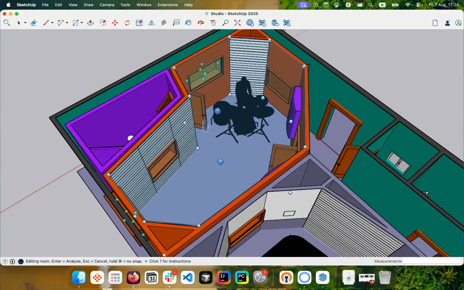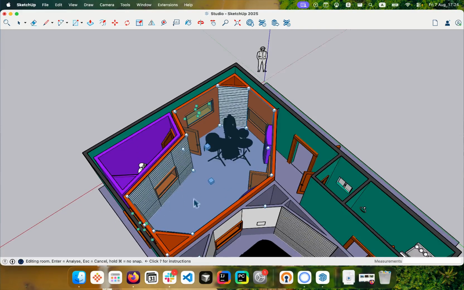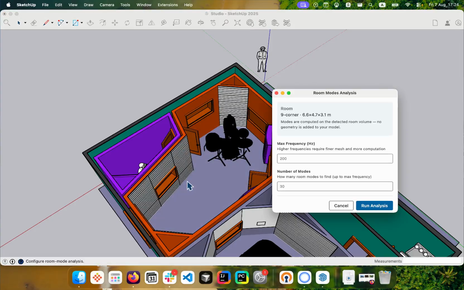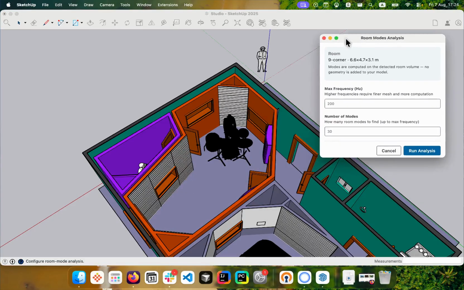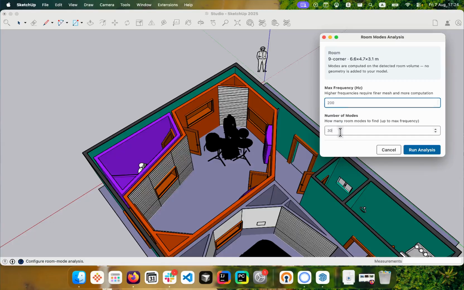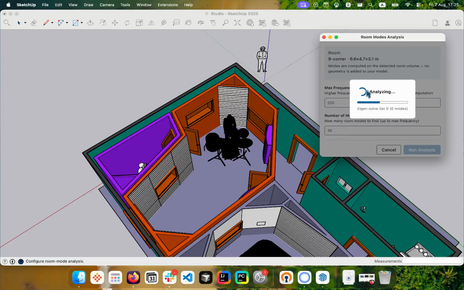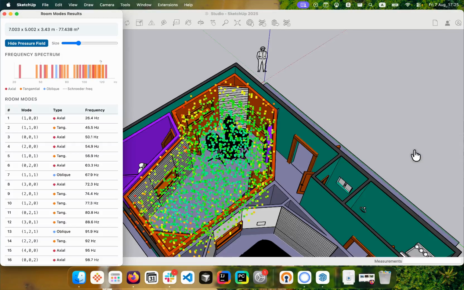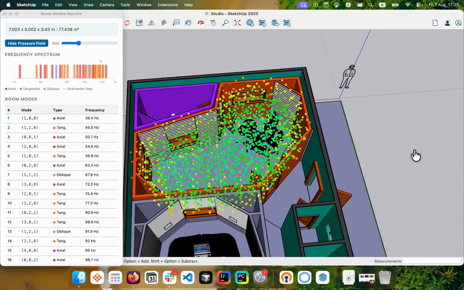Now that I have adjusted the room, I can use these topmost nodes to adjust all of the top and bottom layers, but everything seems fine to me. Now that I have adjusted the shape of the room, I can simply press enter to run the room mode analysis. I can choose my maximum frequency here and the number of modes I want to calculate. The higher the frequency and the higher the number of modes, the longer the simulation will take, but it's usually pretty fast. So I will just select the default parameters and run the analysis.